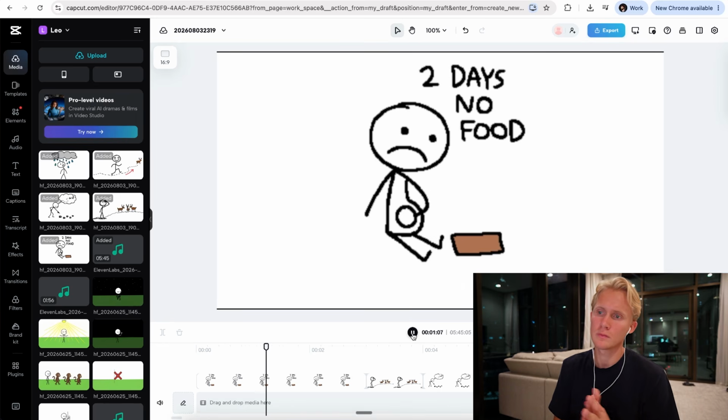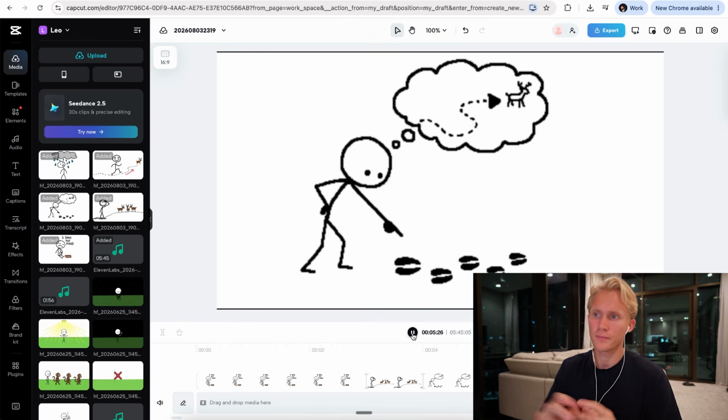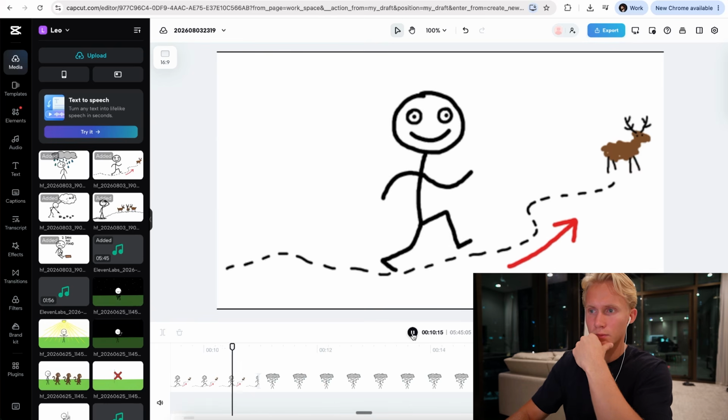Imagine it's been 2 days since you've eaten. You know where the herd is. You tracked it yesterday. You found the prints. You built the route in your head. All you have to do is walk it. And then it starts raining.